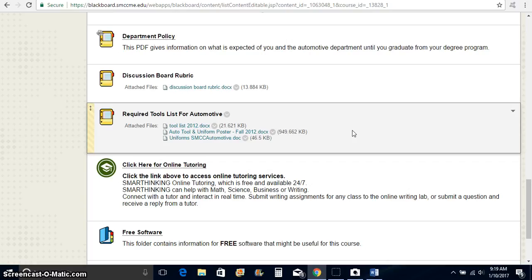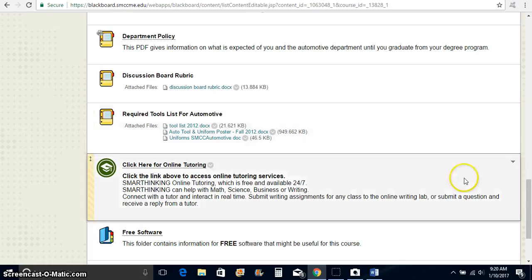Your second semester, you also need uniforms, so there's a uniform poster there. It also talks about the uniforms, where you order them, and how you get them, because it is through a particular company. You will need to give yourself a little bit of lead time before that semester to make sure you get them on time, because you do have to have them the first day of that second semester, brakes, steering, suspension. So again, just a little bit of notice to let you know, giving you enough notice ahead of time.